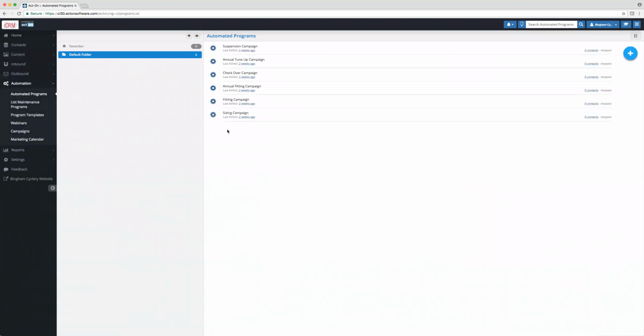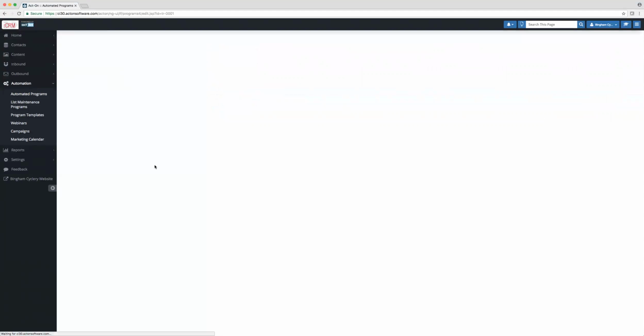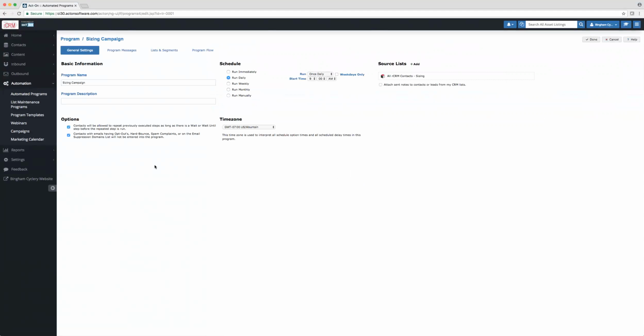If you look at these campaigns, we have a sizing campaign, a fitting campaign, an annual fitting campaign, an initial bike checkover campaign, an annual tune-up campaign, and a suspension campaign. Each one of these has a specific automated workflow, and that's all kicked off by the fact that the value in the customer record changed. So I'm going to go in and show you how that's set up. Each campaign can be designed to run either daily, weekly, monthly, or immediately, and it can be run multiple times a day or just once a day. You can see here, you can run it every few hours.